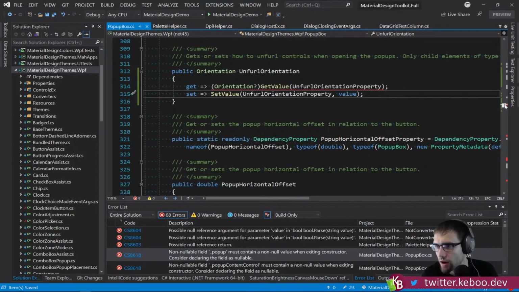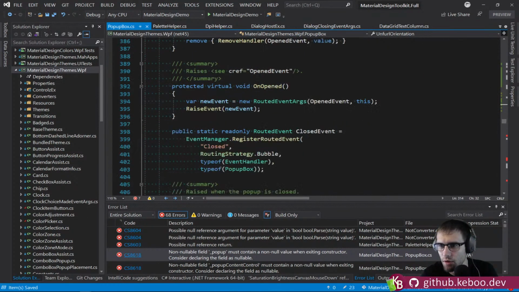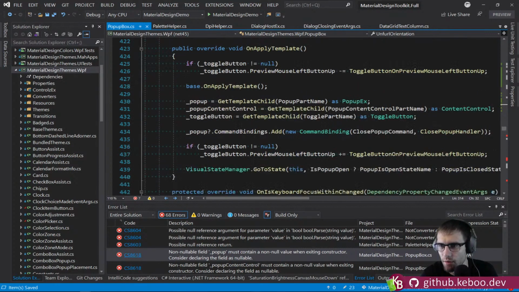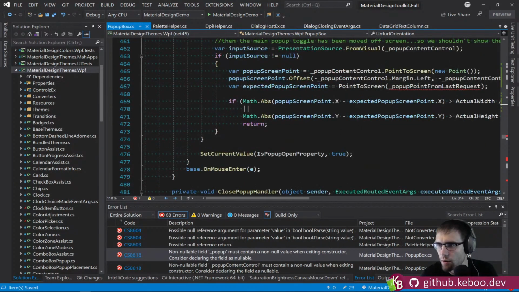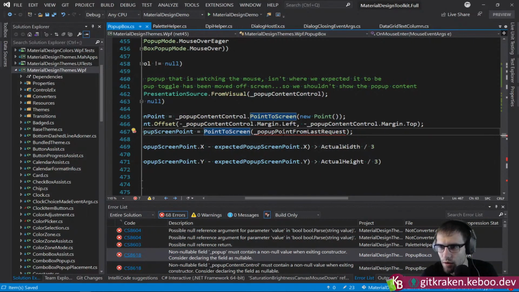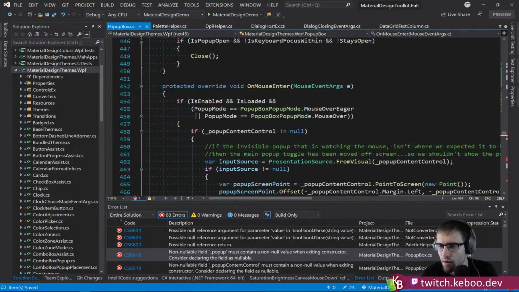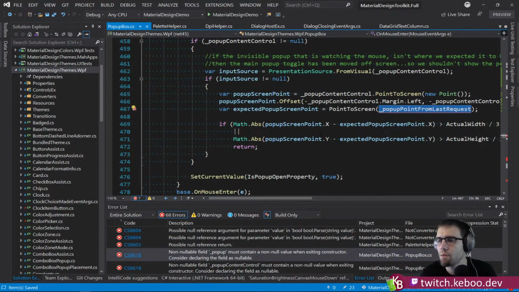Okay, I passed an error here. Oh, that is just like that. Let's keep going down. I think that was 4 that we handled there. Let's see what the errors are now. Pop-up point from last request is nullable. Let's see. So what is going on here?